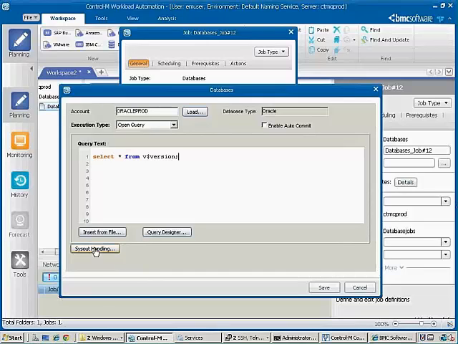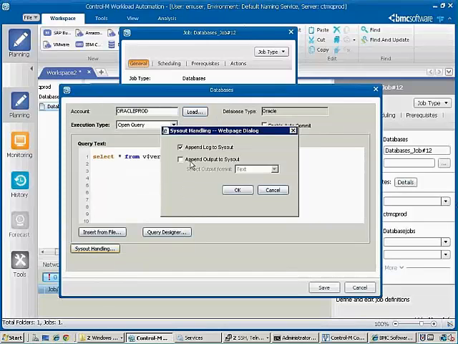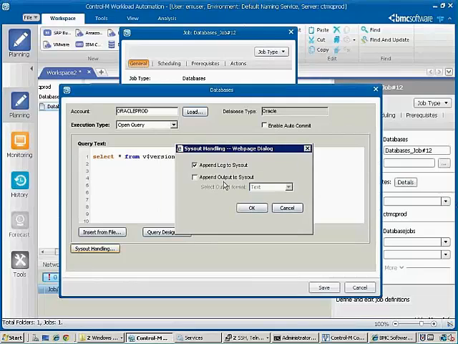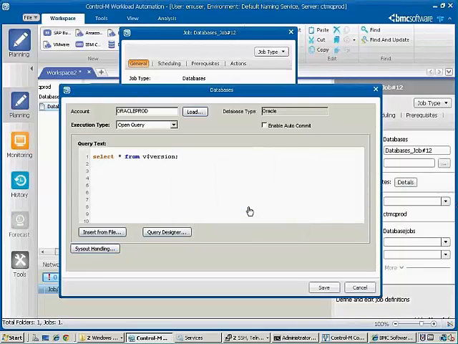The sysout handling, this one is important. I wanted to point this out. In order to see the result sets attached to my job output, my sysout, I need to actually tell the job to do that. If I run this without doing that, you won't see any output. So I'm going to go ahead and do that and say append output to sysout. I've got several selections here on the output format: text, XML, CSV, and HTML. I'm going to leave this at text for today, just to keep things simple. I'm going to say OK here.